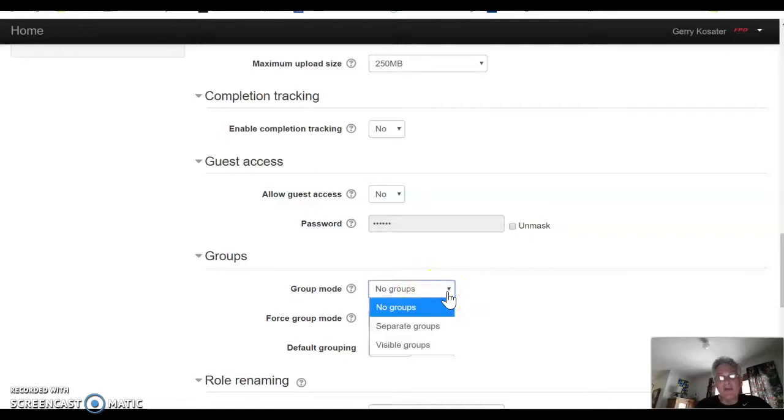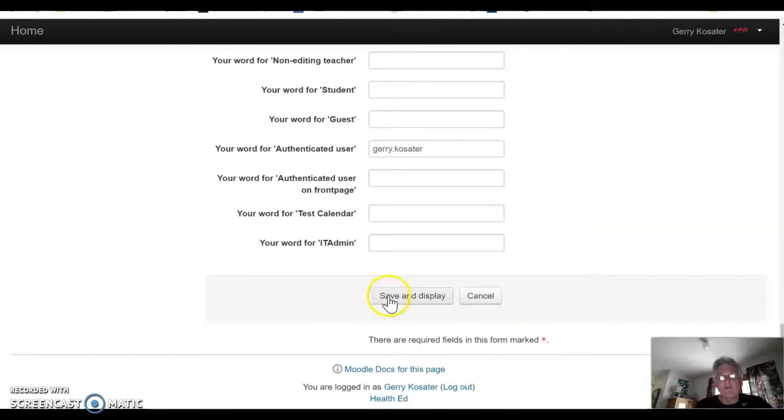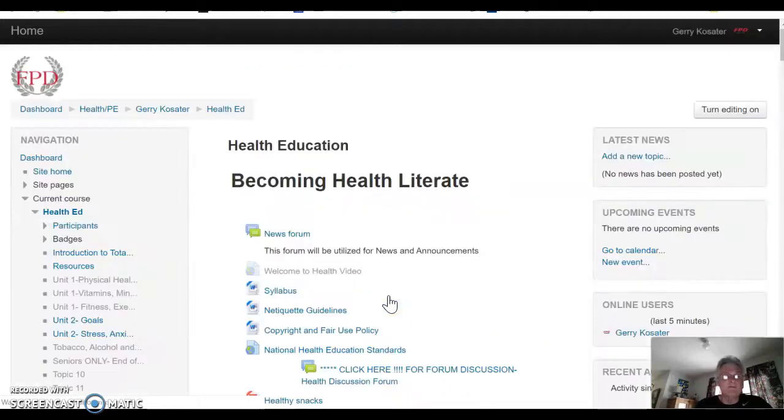I think what's happened in a few of our Moodle pages is that for some reason it's gone to separate groups, and Moodle doesn't allow forum discussion while they're in separate groups. So we're just going to make sure that's on No Groups. After that, we're coming back to the bottom and we're going to Save and Display.